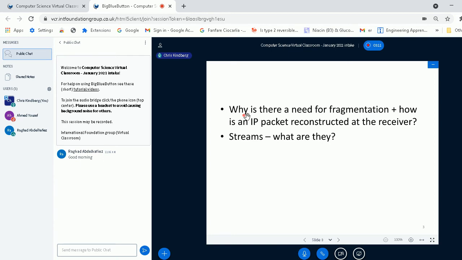But I want you to bear in mind the questions. First of all, why is there a need for fragmentation? Why do you need it? Why have we bothered to think about fragmentation? And I want you to have a very clear idea of how an IP packet can be reconstructed at the receiver. And moving on to streams, I want you to focus on and read up a little bit about streams. It could be the material I've given you, or material from one of the three ebooks I've made available to you.